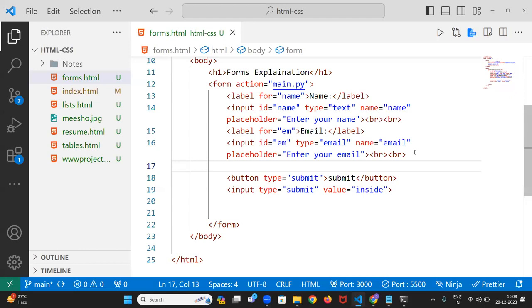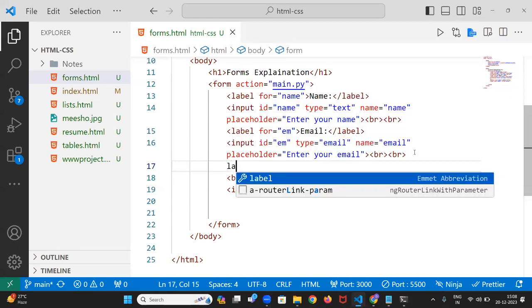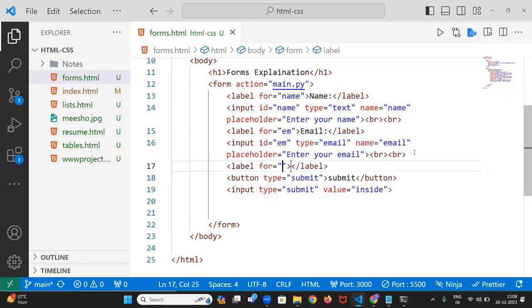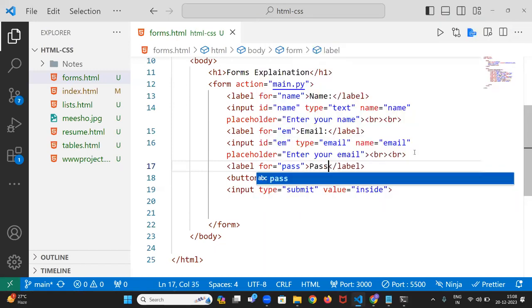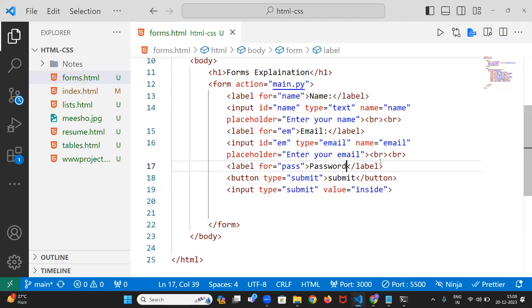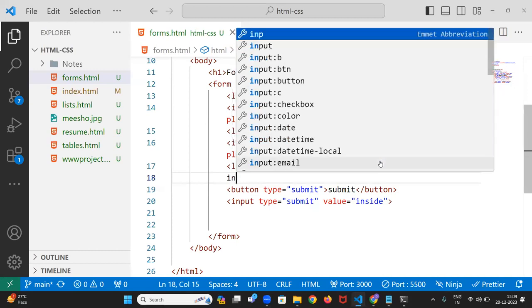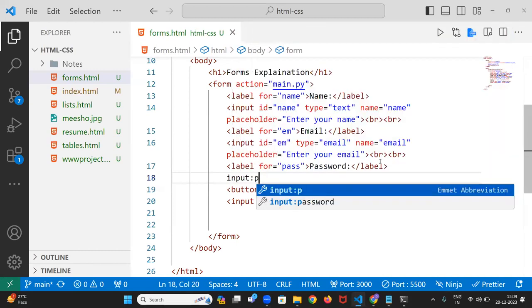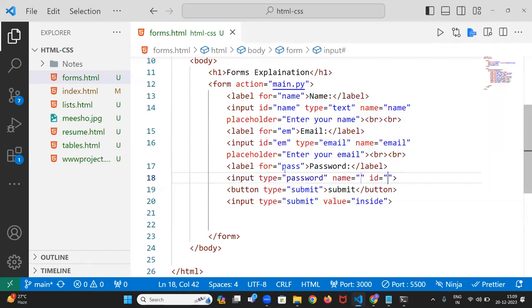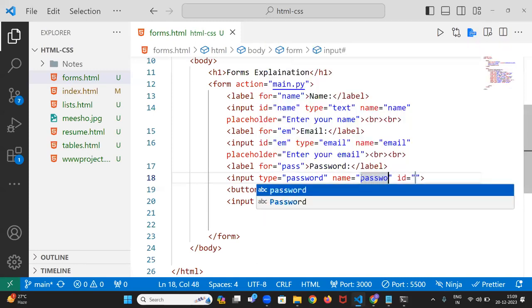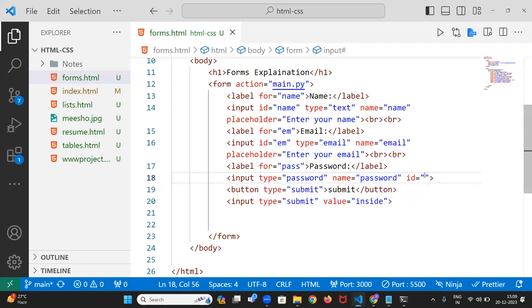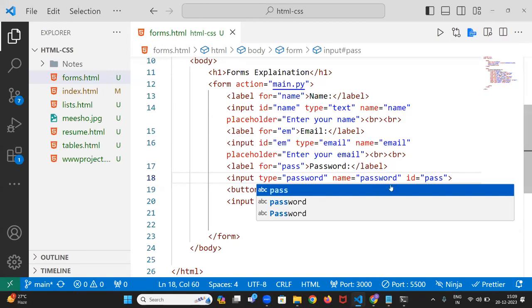Input password. First thing, label. Here password I will give, and inside this I will give input password. Input type equals to password and name equals to password, and ID is very good. ID is pass only. Good.